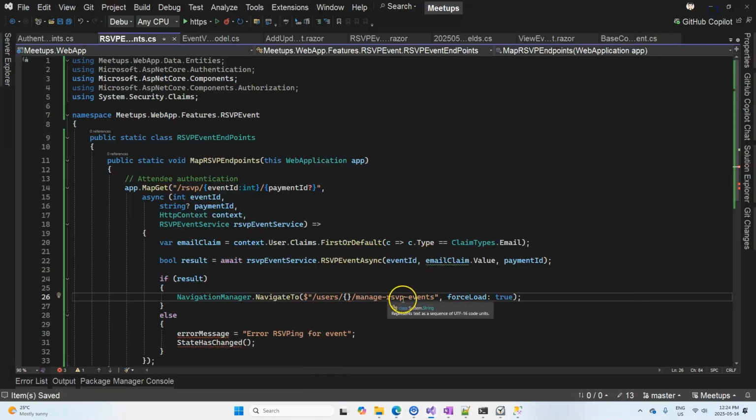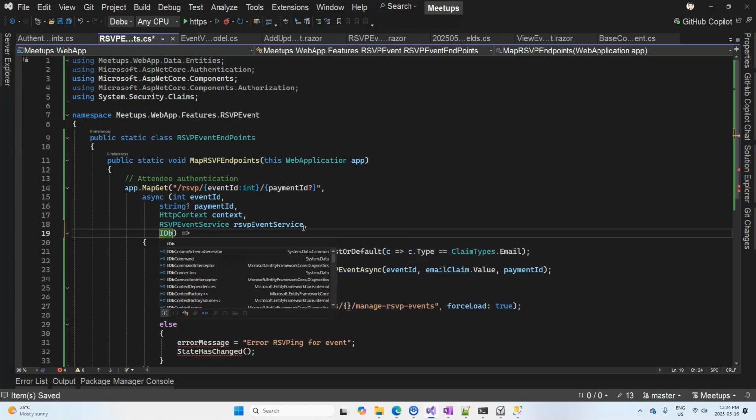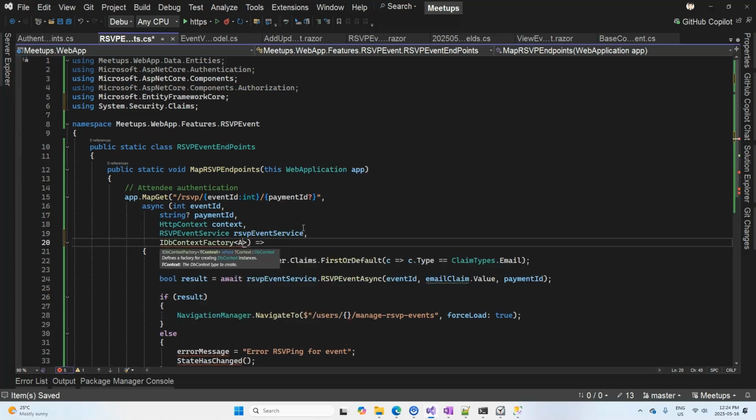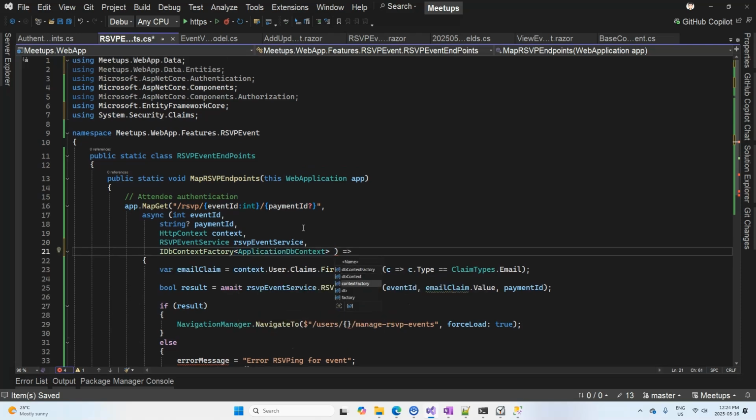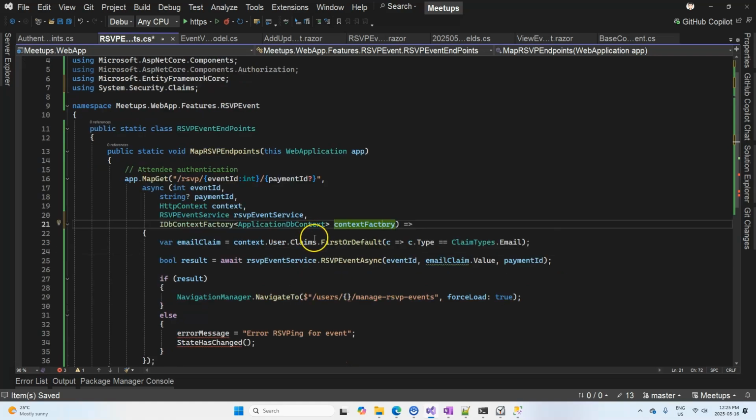So I want to take the user here to basically let the user know that, hey, you have successfully registered, whether you made a payment or not made the payment, if the event is free. So because of this, I need to get the user ID. How do I get the user ID? The only information I have is the user email. So in order to get the user ID, I need to dependency inject the IDbContextFactory, and it is for ApplicationDbContext. Now here, I'm just going to call it context factory. And then I'm going to use the context factory over here.